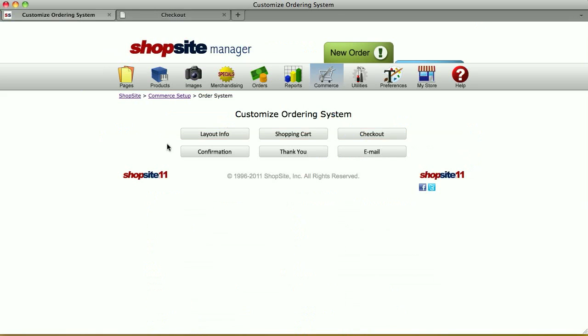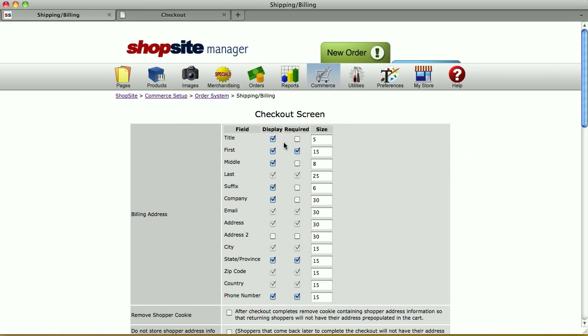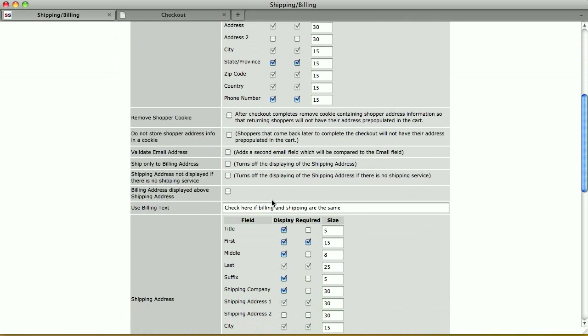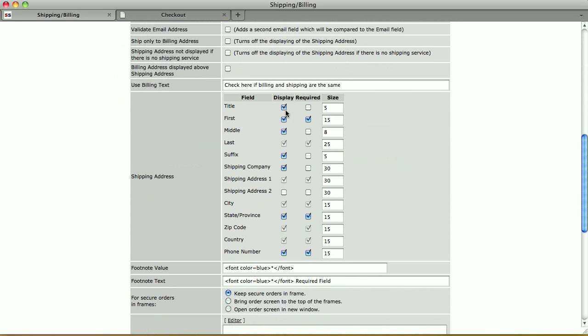So in the back office, now we're on the checkout screen, so click on checkout. And you can just uncheck the checkbox next to the fields that are display only, not required. So I'm removing the title, the middle, the suffix, and since I'm selling toys, I don't really need their company information, because it's likely that they're not a company, they're just an individual customer. So I'm going to turn that off for both the billing and the shipping address information.